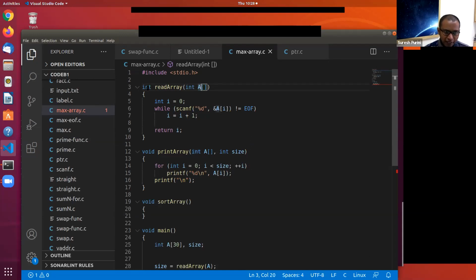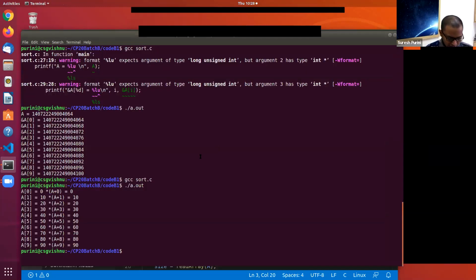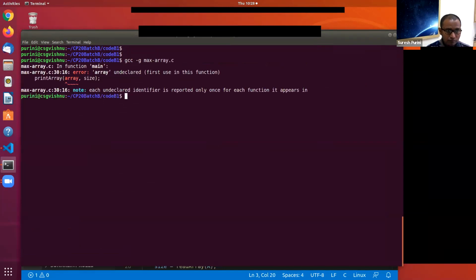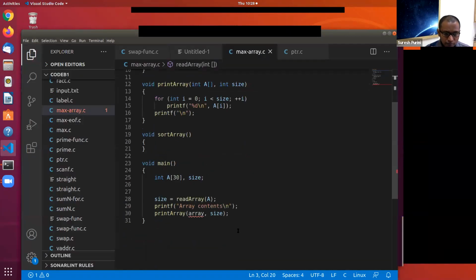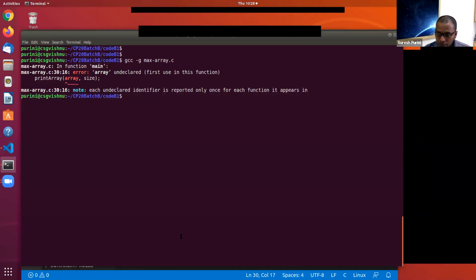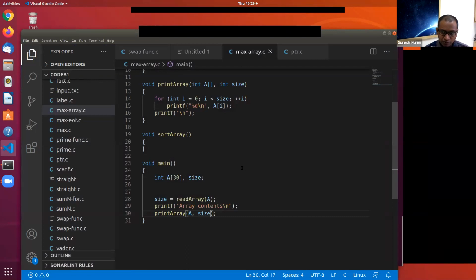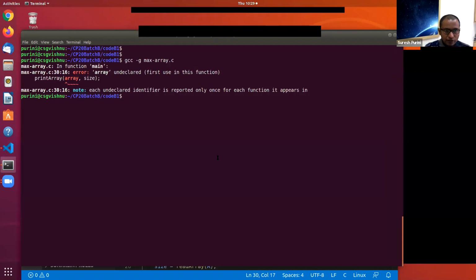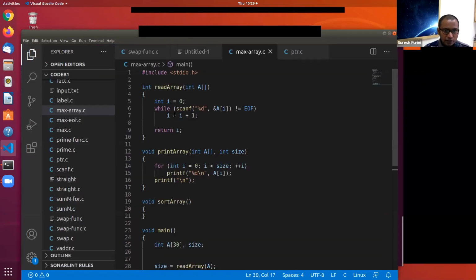So this is maxarray.c, right? Can we use p of i if p is a pointer? Yeah, you can use that. It should be possible, sure. So let's compile this. Let's put a breakpoint here.